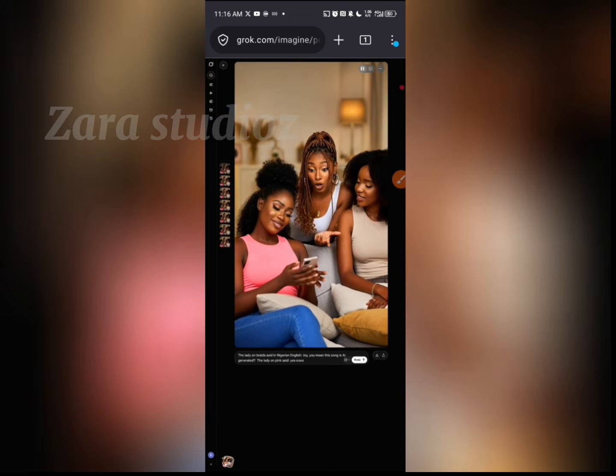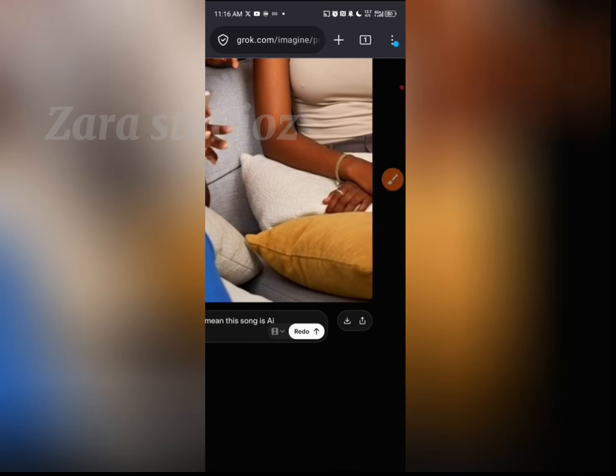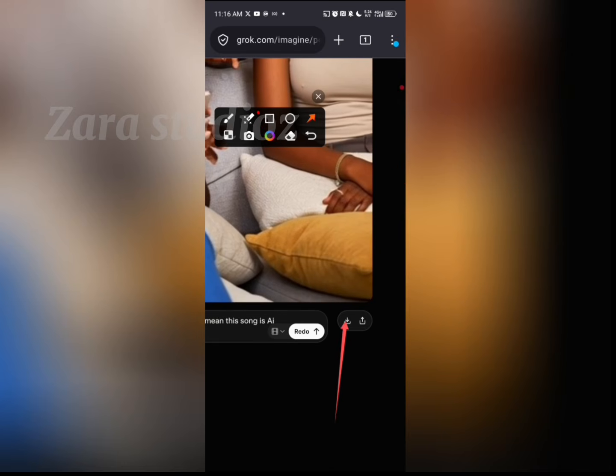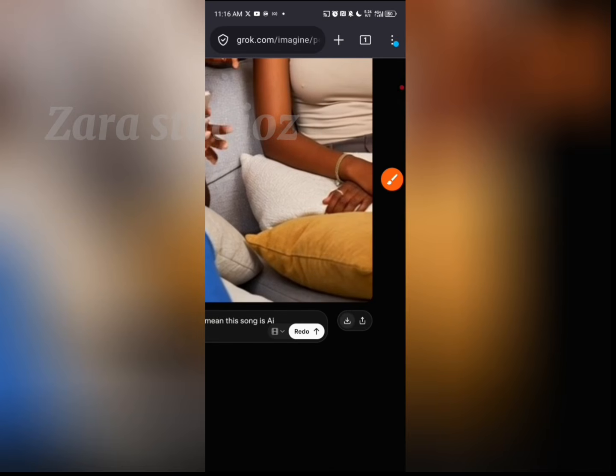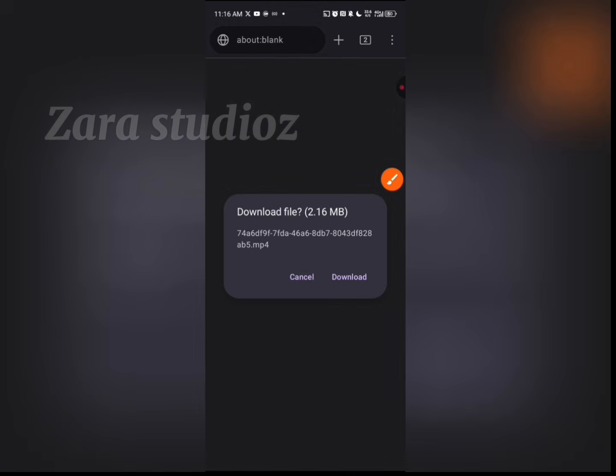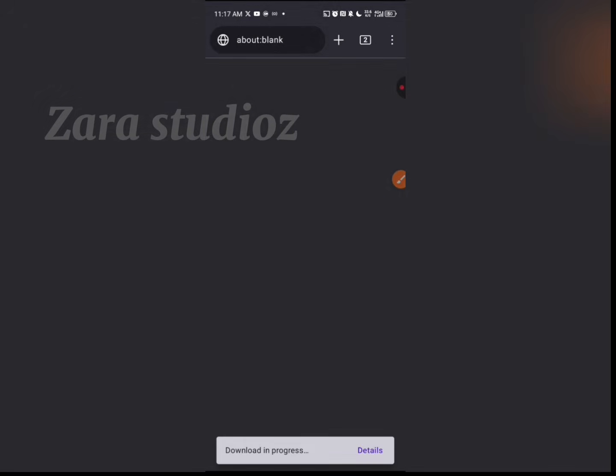Now, the next thing is for us to go to any video editing app and then combine all these things together. Remove the ones that are bad, cut the ones that are not so good, and then combine the good ones together. To download your video, click on this download button right here and it will download onto your device. So you click on download again.